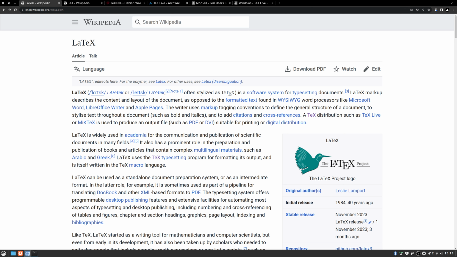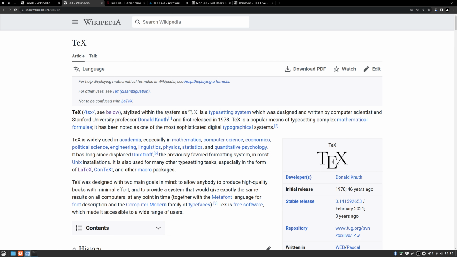LaTeX is a free and open source typesetting software initially released in 1984. LaTeX is a wrapper for another software system called TeX, which in turn was initially released in 1978, making it 46 years old as of this recording.